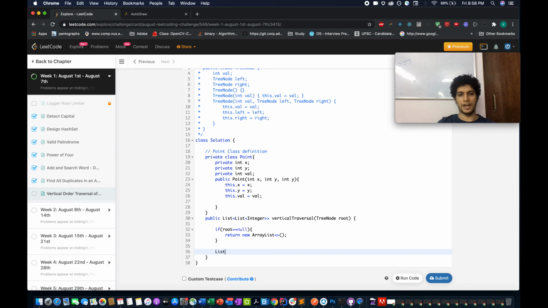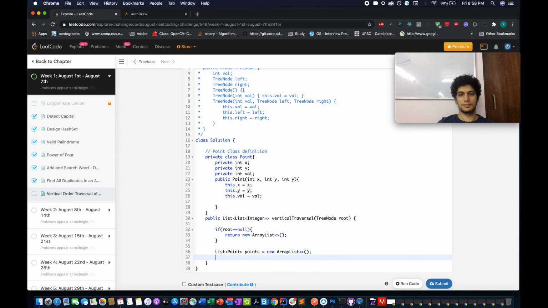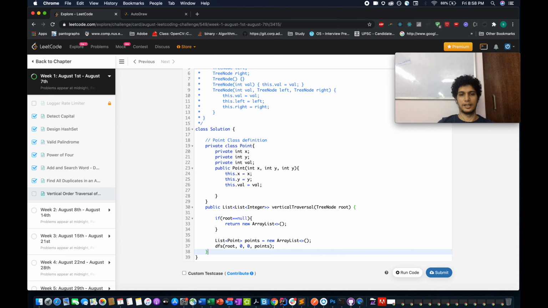And then you define a list of Point. I'll name it points, new ArrayList. Then doing a DFS on the root, passing the x coordinate, the y coordinate, and the points data set. Let's write the code for DFS first.